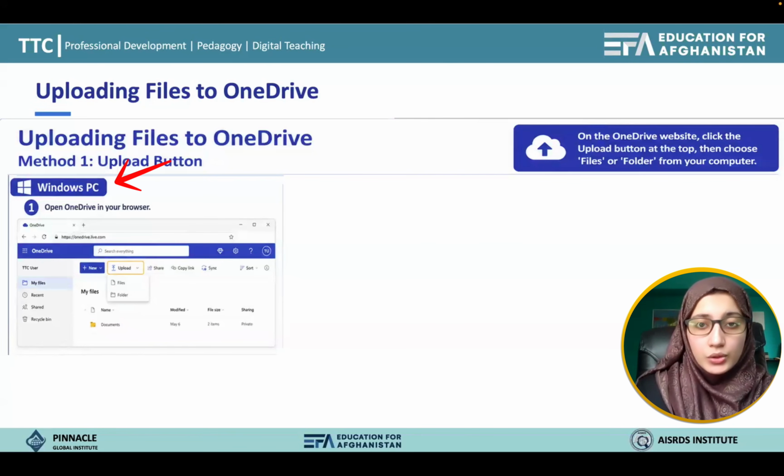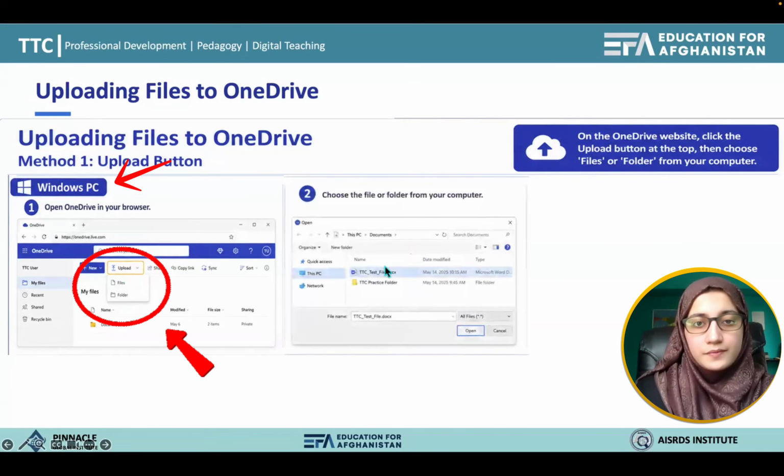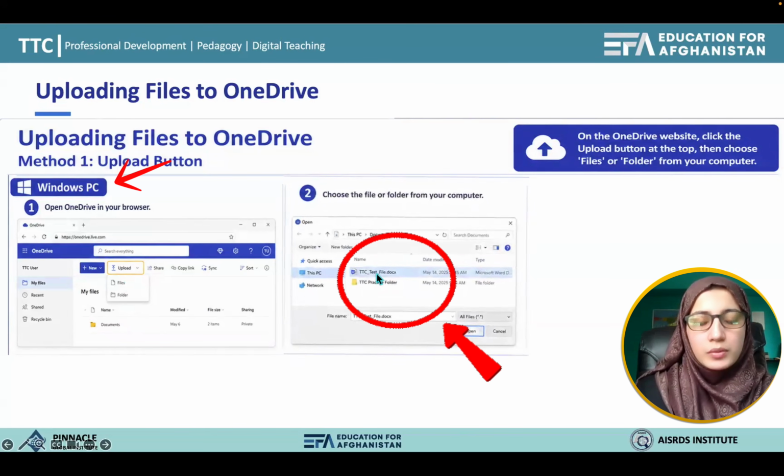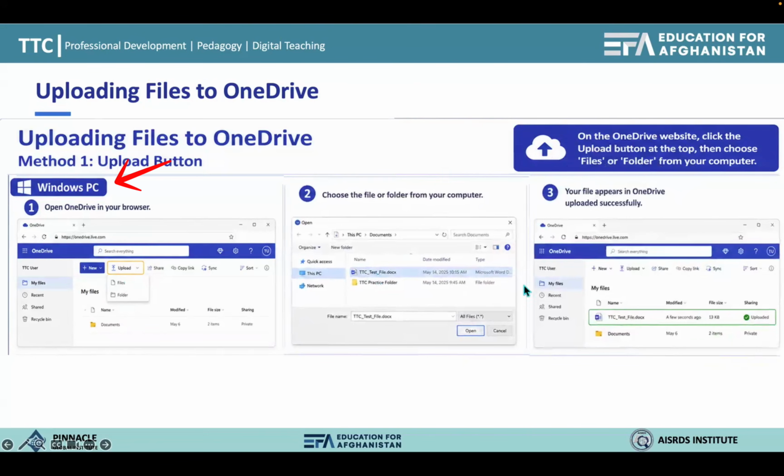When you click upload, OneDrive may give you 2 choices: files or folders. Choose files if you want to upload one document, one PowerPoint, one PDF, one image, or several selected files. Choose folder if you want to upload a whole folder with the files inside it.